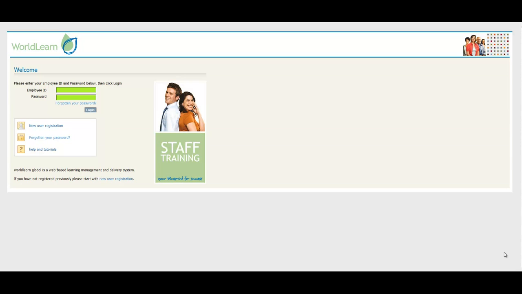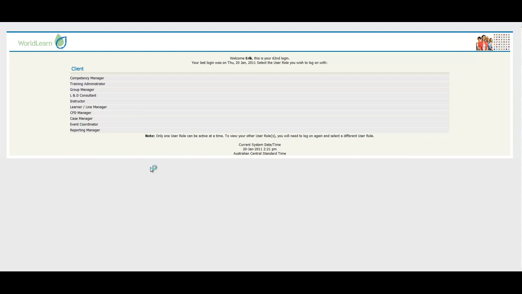The point of entry into the WorldLearn LMS is the login screen. You will have been provided with a URL or a link to the screen by your training administrator. WorldLearn is a secure web-based learning management system, and as such you need to have a valid user ID and password to access the LMS. Type in the user ID, or sometimes also called the employee ID, in the field provided, and a password. And then click on the login button.